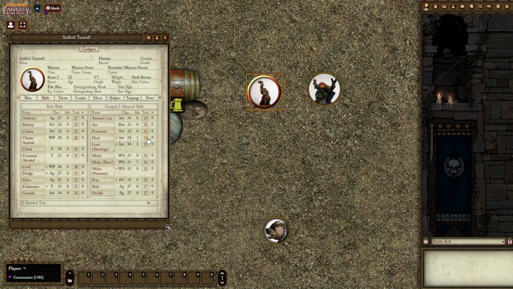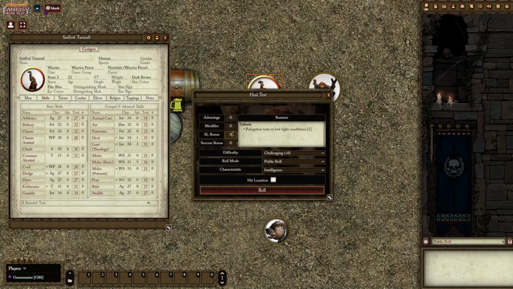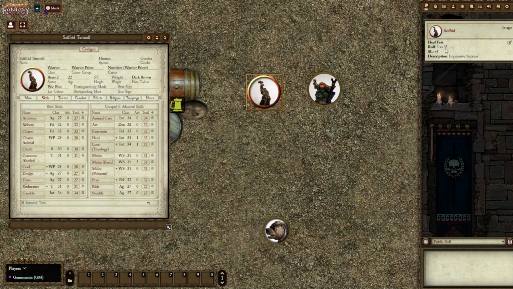And now let's start it again. Success level bonus will give a success on the success level. He rolled 3 successes plus 1 equals 4.